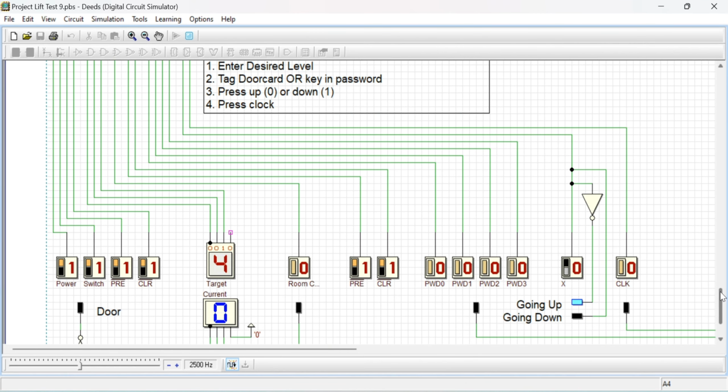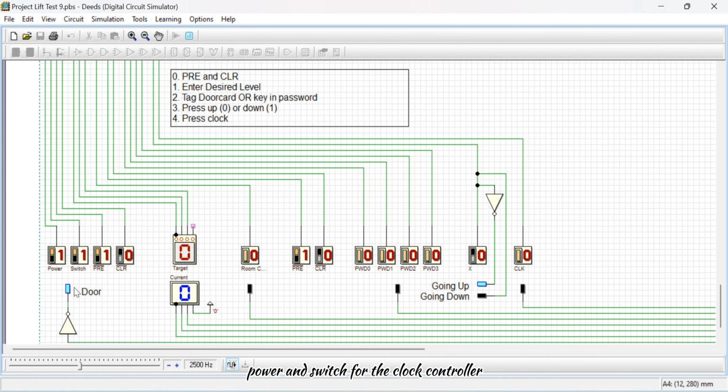First of all, let's restart this again. We have the power and switch for the clock controller, preset and clear for the counter, and the target level, which is entered by the user according to which level they want to go. The target is fed into the comparator. Then the room card detector, 6 buttons for the passcode inputs, and X for counter up and counter down, and also the clock for the clock controller.